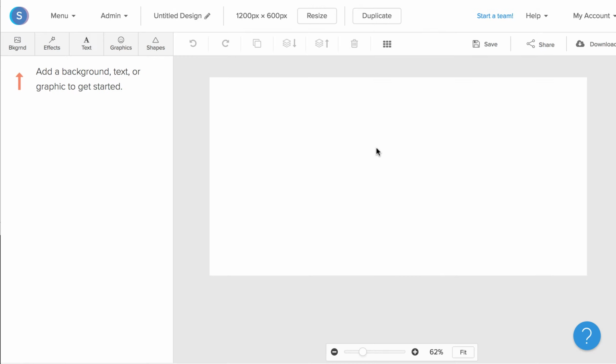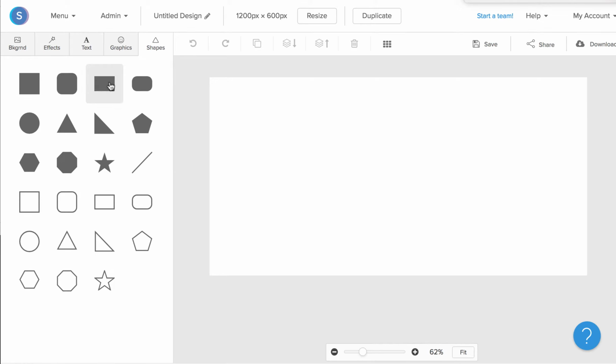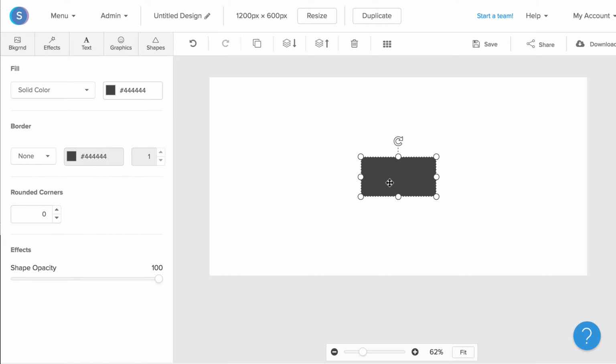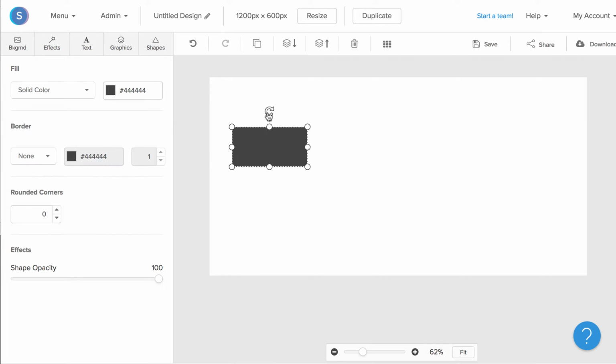Once we have our blank canvas, we're going to start by selecting a shape. So I'm going to navigate to the top left corner here. I'll click on shape, and I will click on the rectangle. Once the rectangle is on the canvas, I'm going to click on it, move it to the corner, and then use the anchor to angle it, and then enlarge it.